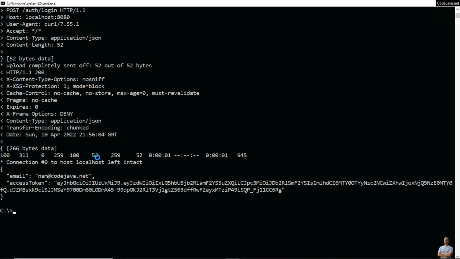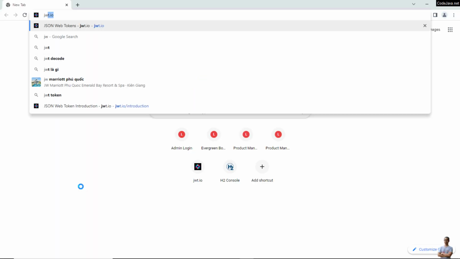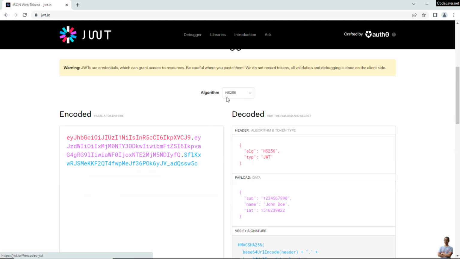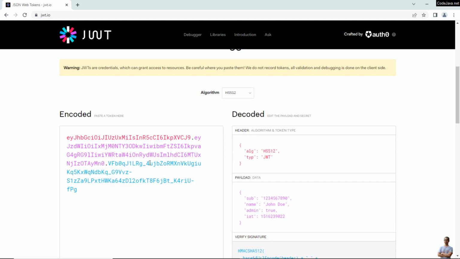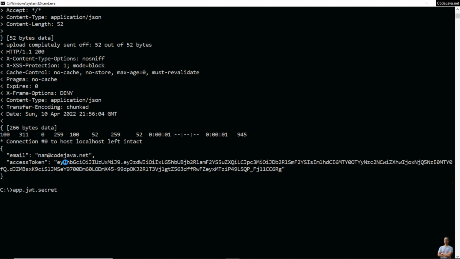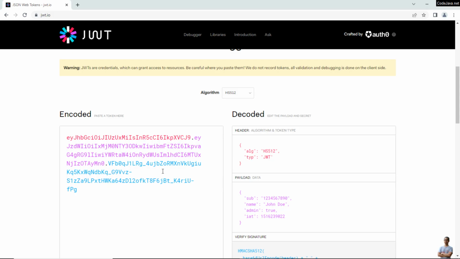And to check this JSON web token, you can go to the website jwt.io and choose the algorithm HS512 here and paste the encoded token. So I copy the encoded token here, in the access token field of the JSON response. Paste here.